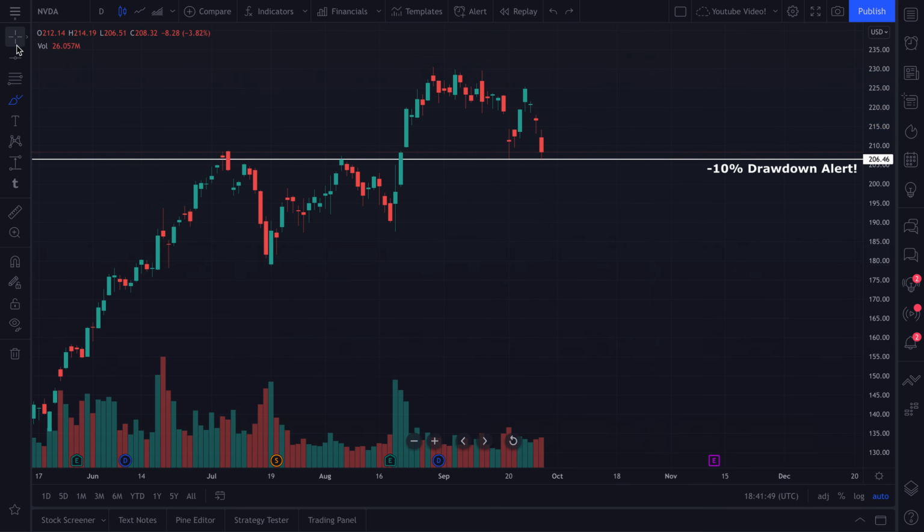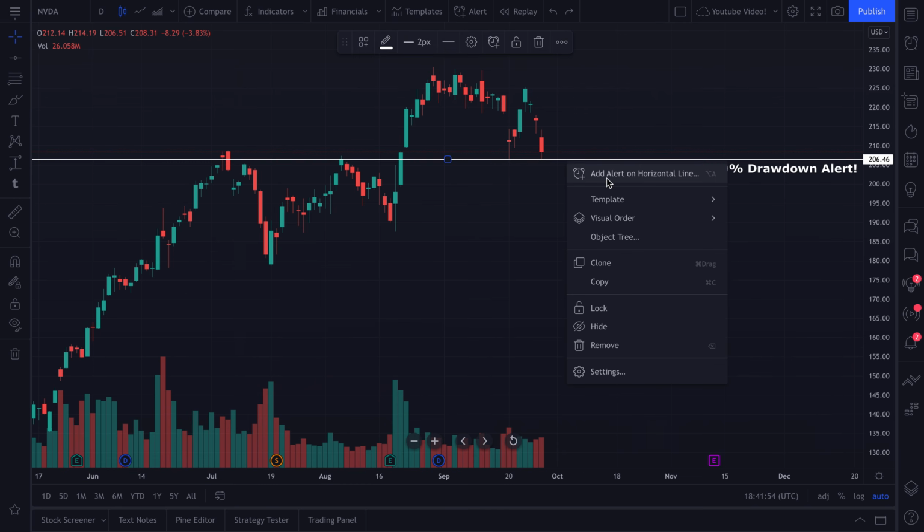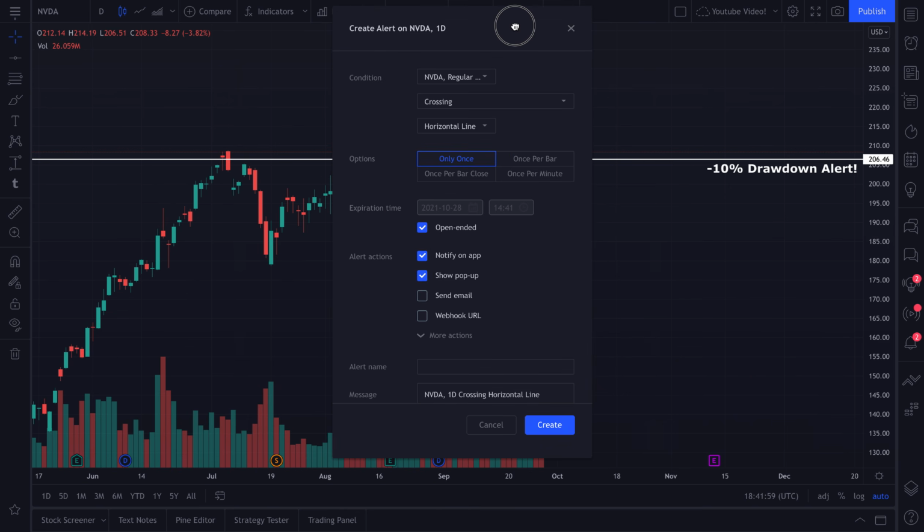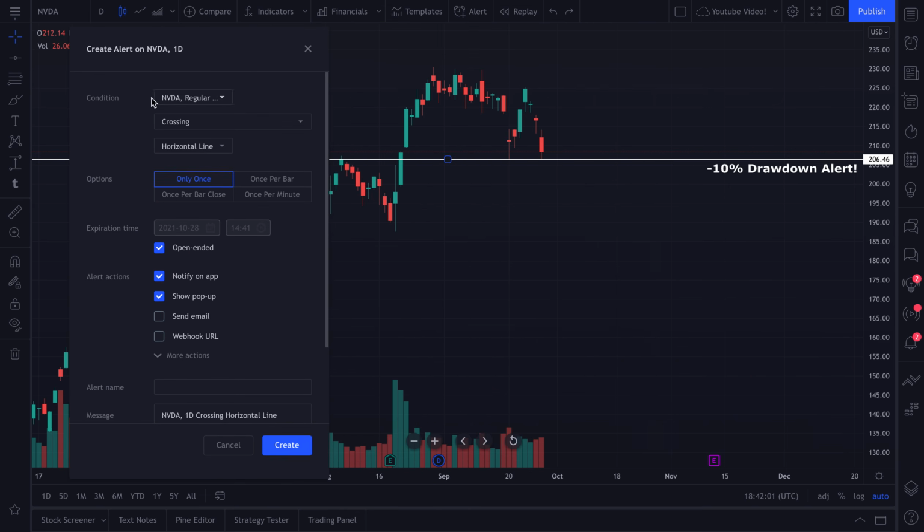So we've created this line, and now what we'll do is we'll right click, and there's a little button here that says add alert on horizontal line. We click. Now we are in the process of creating our alert. Condition: NVIDIA, regular session, crossing, crossing up, crossing down. You have all of these conditions and ways you can build the alert. In this case, what we're going to do is crossing down. So it's going to go down below this line. We only want to get the alert once. We're going to keep it open-ended.